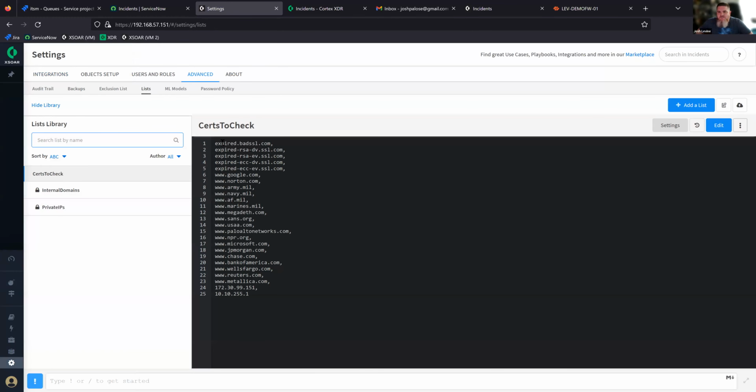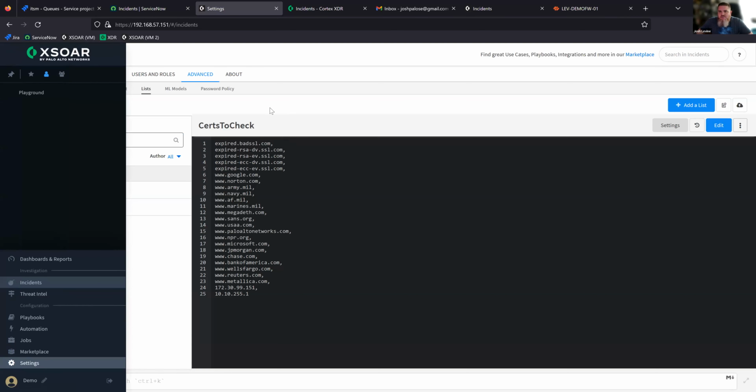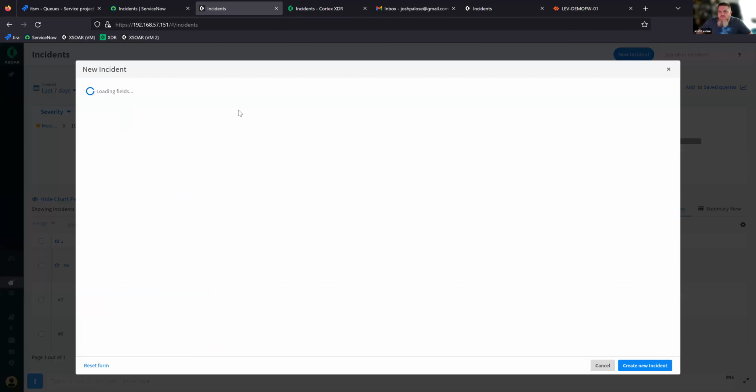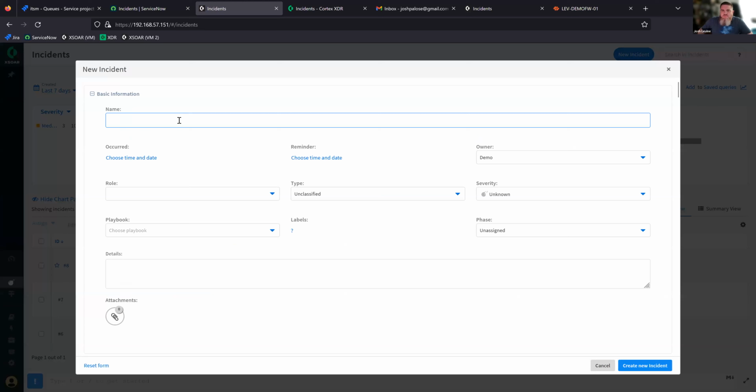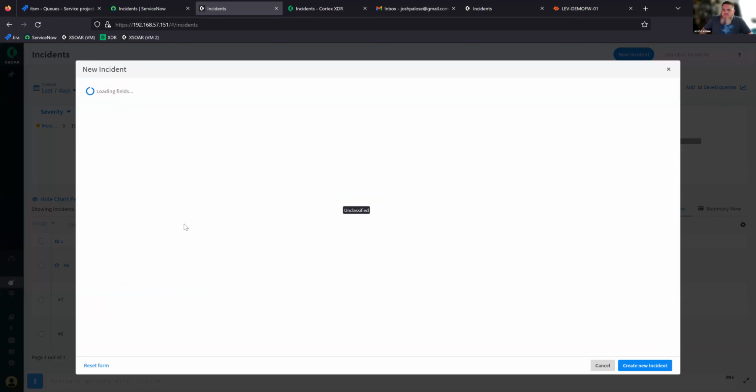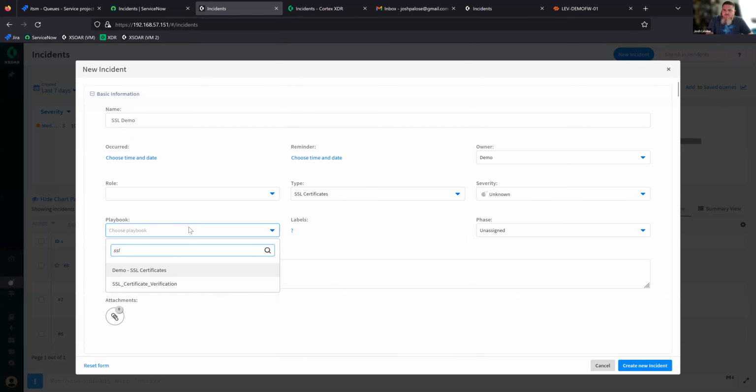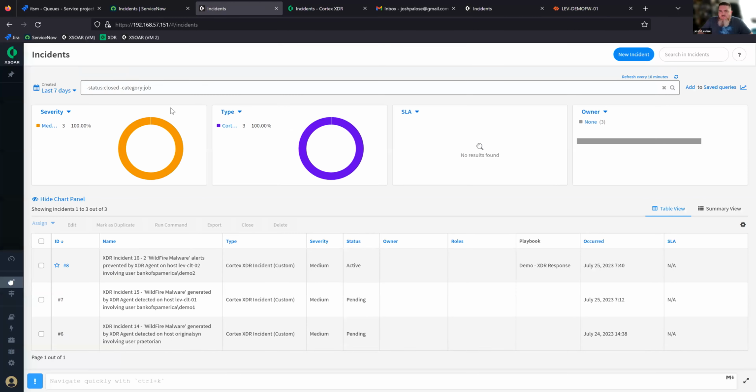So in this case, I'm going to go over to my list. I've got a list of certificates that I want to check. A number of different domain names and IP addresses, and I want to get the status of these on a periodic basis. Once the status is gained, I can then generate a report that is sent out to whoever's responsible for that system. Now that could be added to this list. You could add in a responsible party as part of the CSV file. But in this case, I'm going to go ahead and create that new incident. I'm just going to call it SSL demo, and I'm going to go ahead and create it.